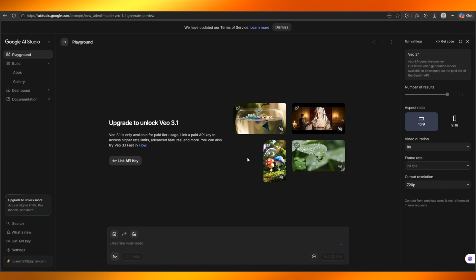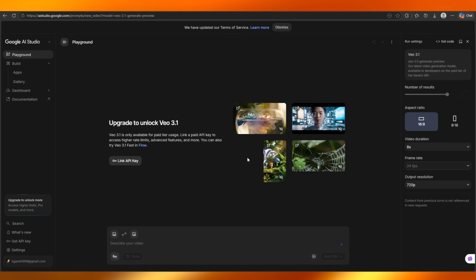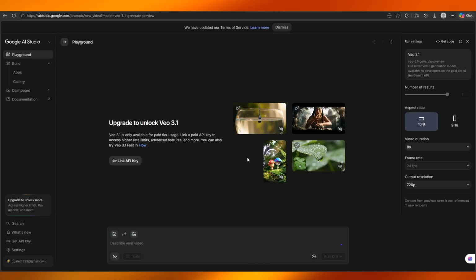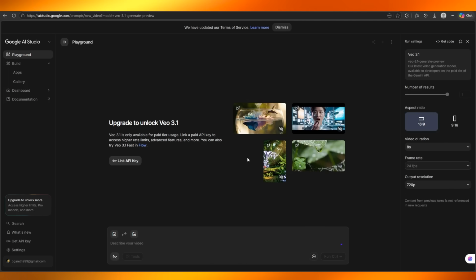So that is how to use Google Veo 3 to create AI videos. The biggest takeaway is simple. Your results depend heavily on your prompts. The more detailed and cinematic your instructions, the better your videos will be.